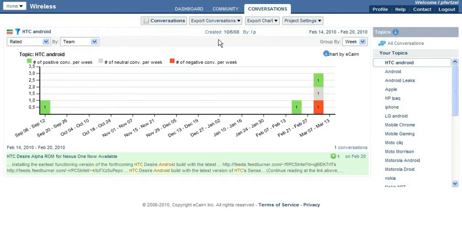Now everything can be exported, so you can export conversations in different formats, and you can also export different chunks of conversations, up to 5,000 conversations at a time. You can also export the chart as an image, or you can export the raw data as a CSV file. So for example, if you want to benchmark HTC Android with, say, Motorola Android, you just have to pull the charts for both topics and then export the raw data into a spreadsheet and combine the two together, and then you can create one chart with the two graphs.